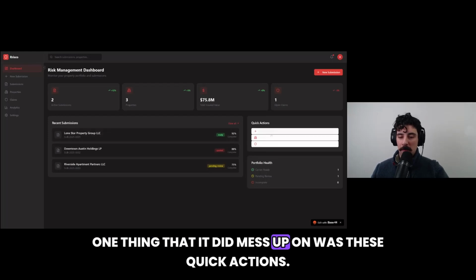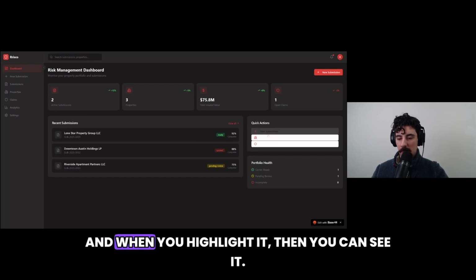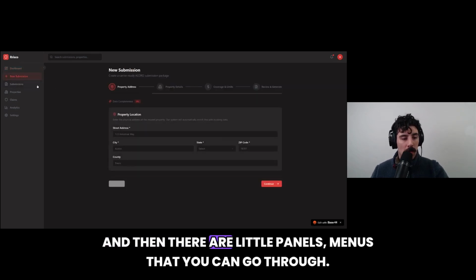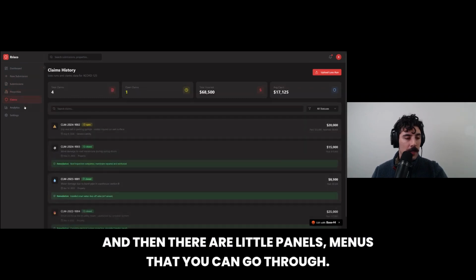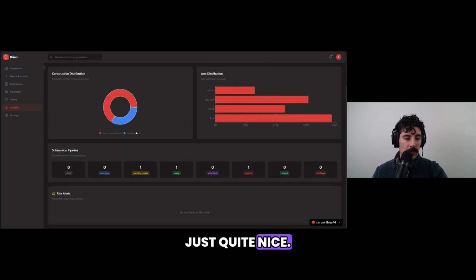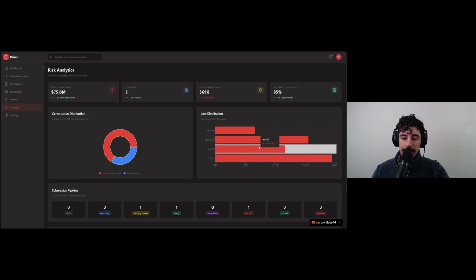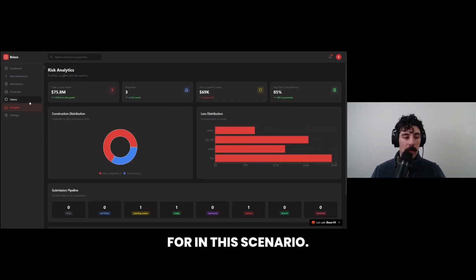One thing that it did mess up on was these quick actions. You can't see them. It's white, and when you highlight it, then you can see it. So it's new submission, add property, upload loss run. And then there are little panels, menus that you can go through, which is quite nice. It created a dashboard. All this stuff is demo data, but I think it did a pretty good job of describing what you might be looking for in this scenario.